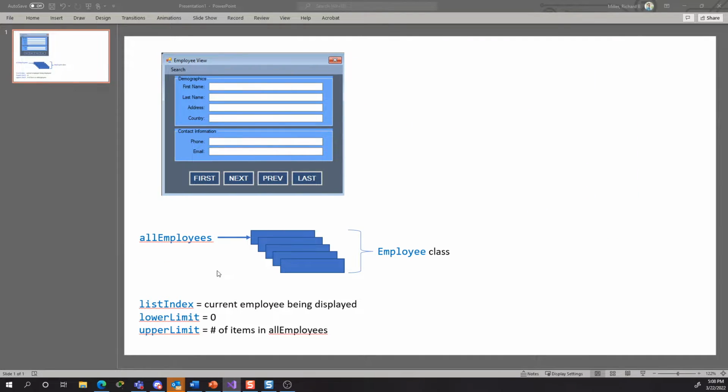So just wanted to point out, here's our list of variables. Each one of these blue boxes represents an employee class, and the information from these is pulled and displayed up here. A couple of other variables that are important: list index. That's what we're going to use anytime we ask, what's the current one? Am I pointing to this one? So that's what's displayed up here. Do I point to the last one?